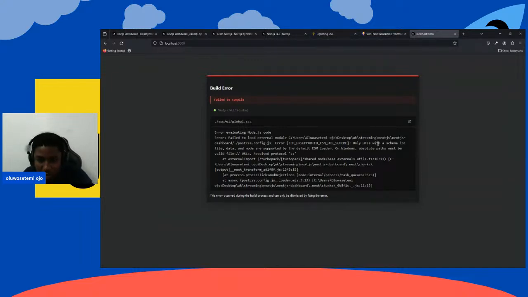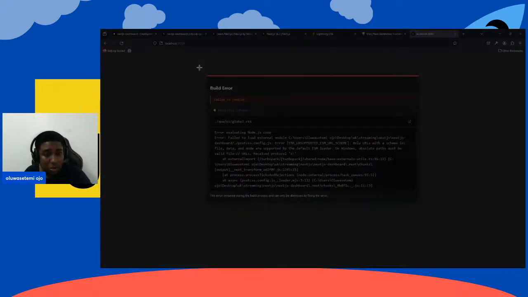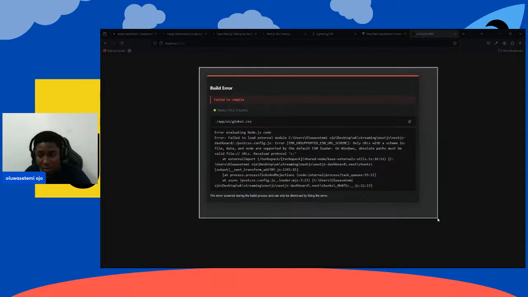Only URLs with a scheme in file data are supported on Windows. Absolute paths must be... So this is something that I think I might just screenshot in case I want to report this error later.